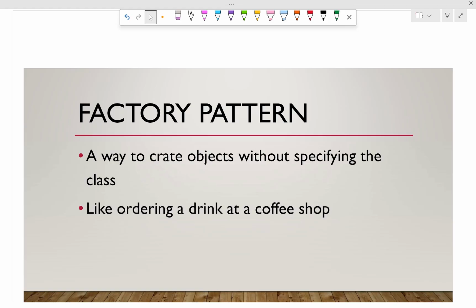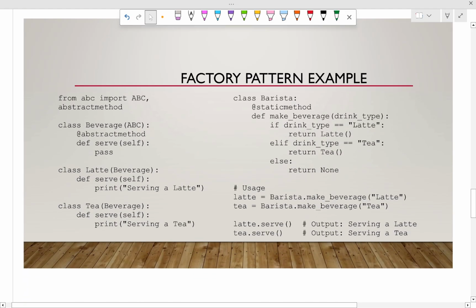Here's an example of the factory pattern to match our coffee shop analogy. First of all, we import the tools needed to create an abstract base class to define a common interface, which for this is that each drink must be able to be served. Latte is a subclass that implements the required serve method. This is your latte recipe. When someone orders a latte, the drink is served by pouring in milk and espresso and then serving it to the customer. Then, similarly, we have a tea recipe.